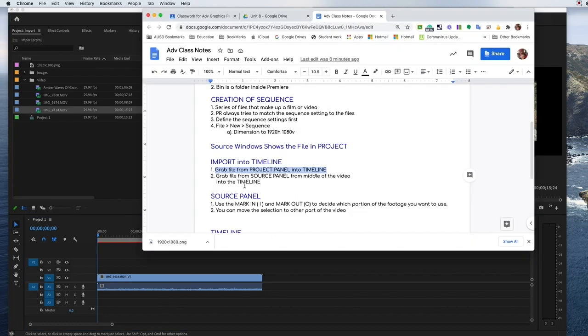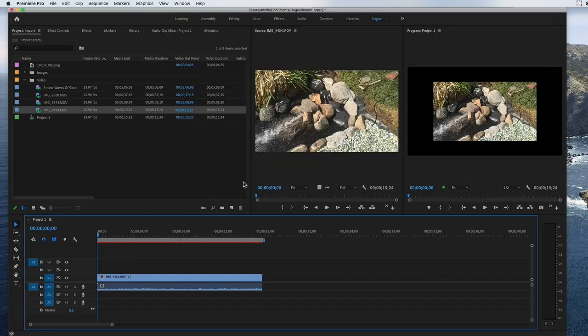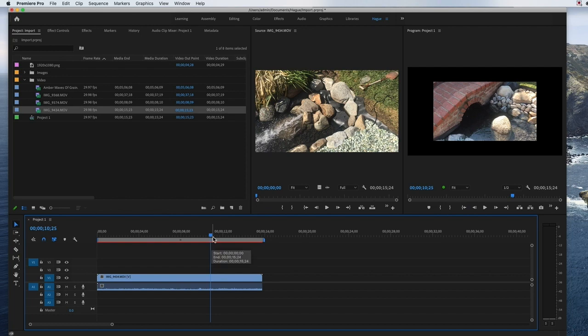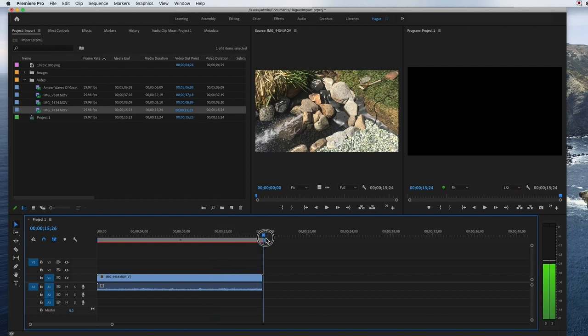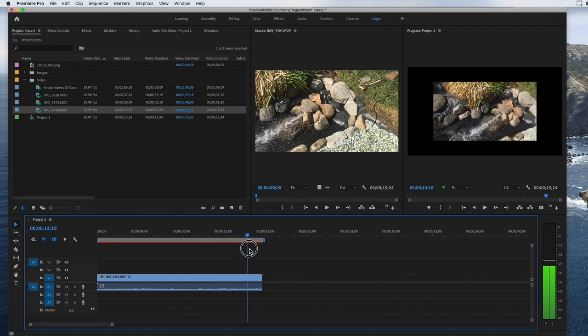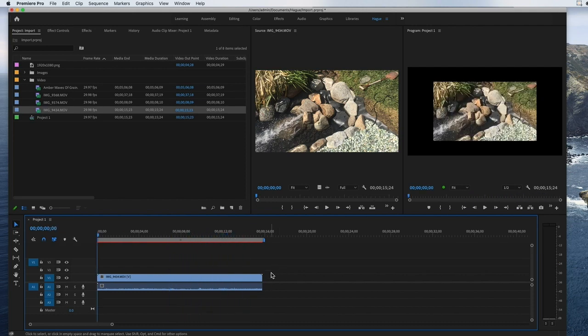Alright, so now it says you can grab from the source panel from the middle of the video into the timeline. Well, that's fine. What if I want to put something right next to it?